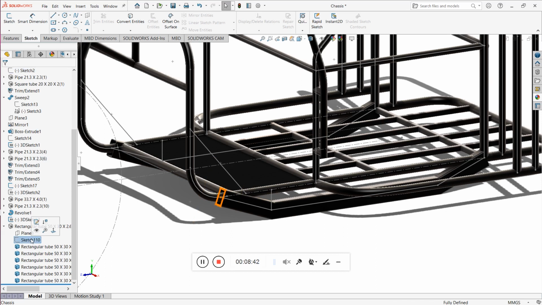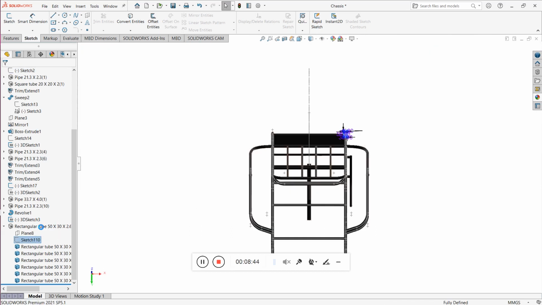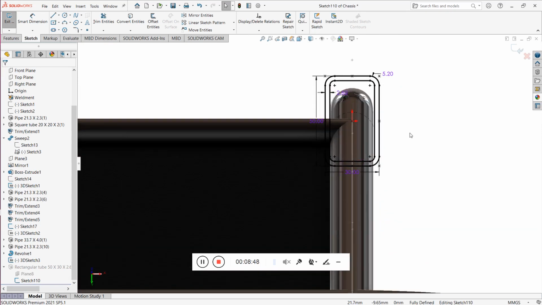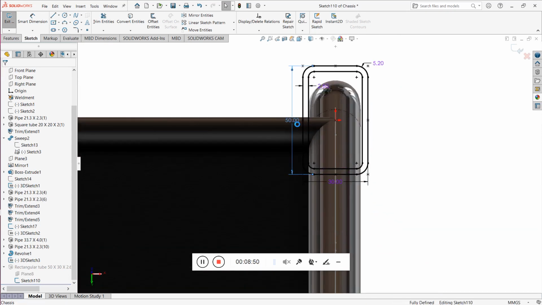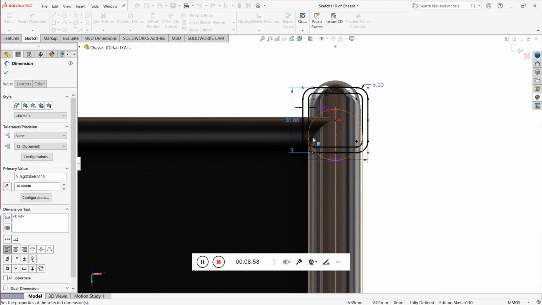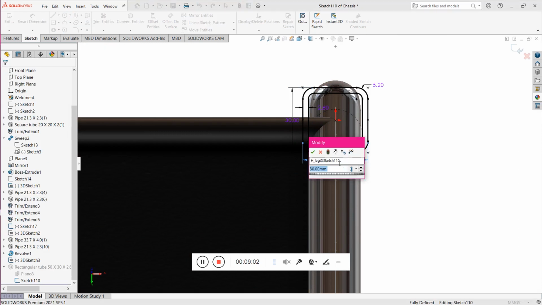Edit sketch. And this is not going to be 50. 50 is way, way big. This is 40. In fact, let's use that. That is okay. I have those 30 tubes. So this is 30 by 20.